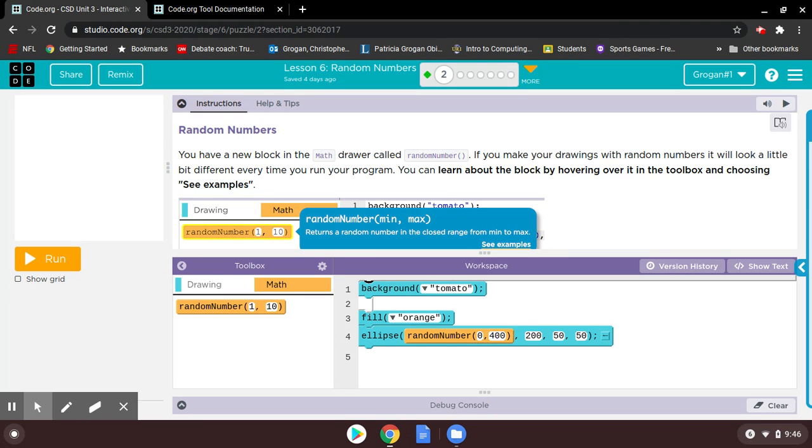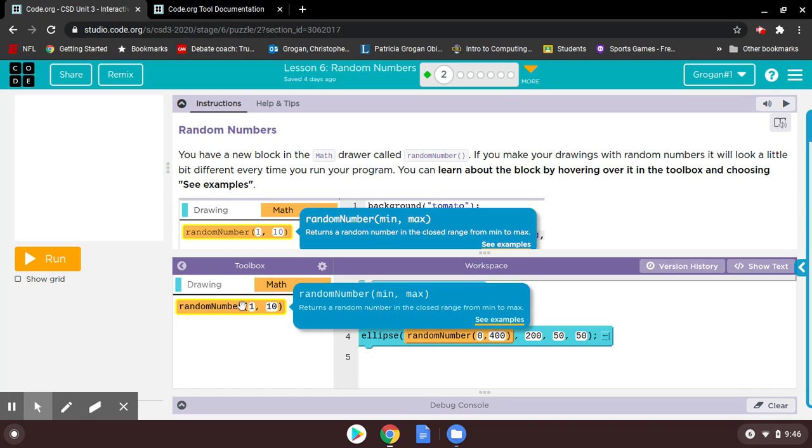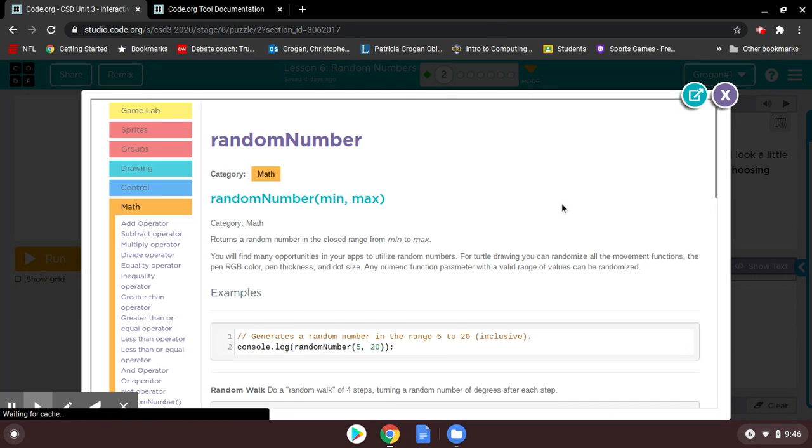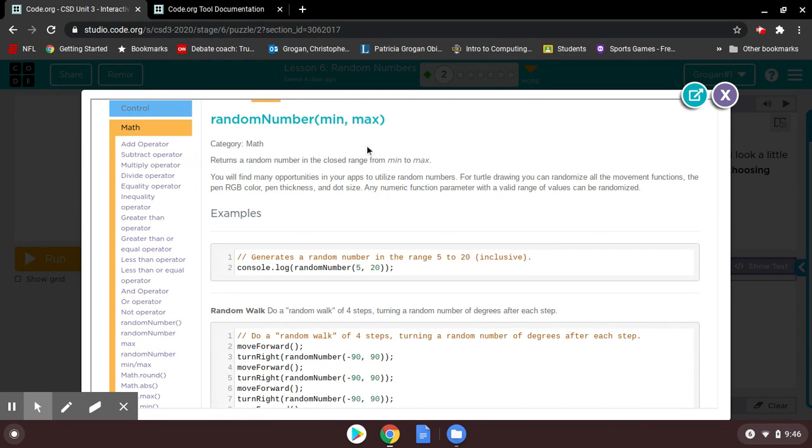If you get stuck on any of these codes, go into the toolbox and bring the insertion point over each code, and just let it sit there for a moment. It will actually tell you what the code is. If you click on see example, it'll also give you something that says see examples, which was actually what I just showed you on section 1.